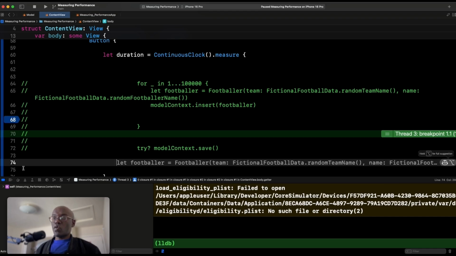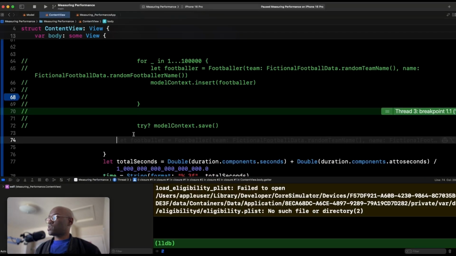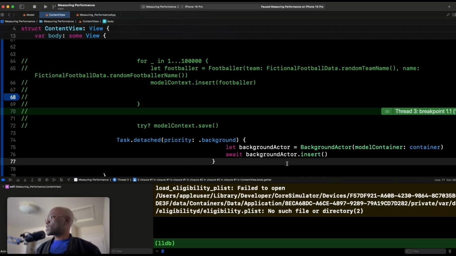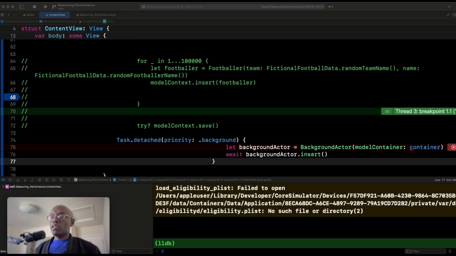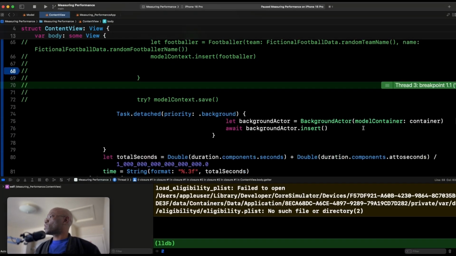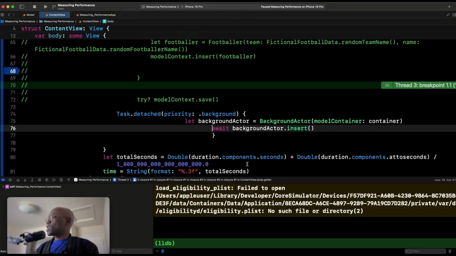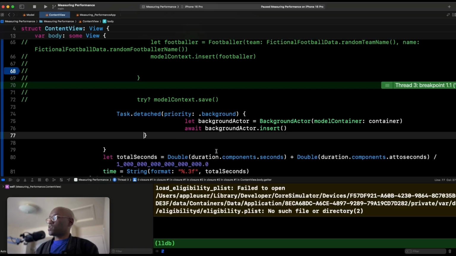So we could come here, comment that out, maybe give ourselves a bit more real estate. And after that, we want to put it on the background, right? So we can create it on the background so that the UI can be responsive. And that means that we can just do this: Task.detached is going to be background, and then we put the background actor with the model container, and we need the container. This container is just going to be modelContainer.container, like so. So we put the model container, pass it here into the background. It's going to stop complaining, and then we await background insert, right?